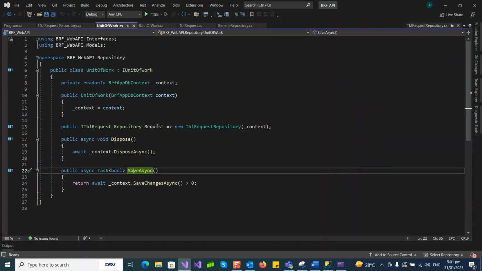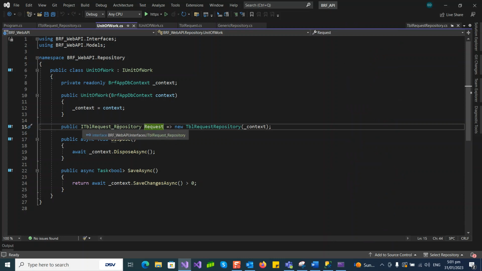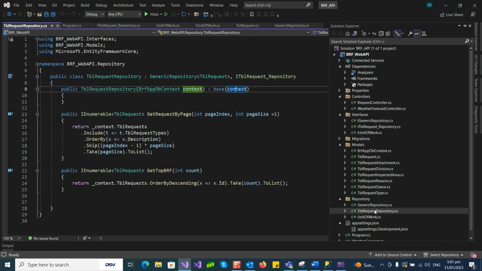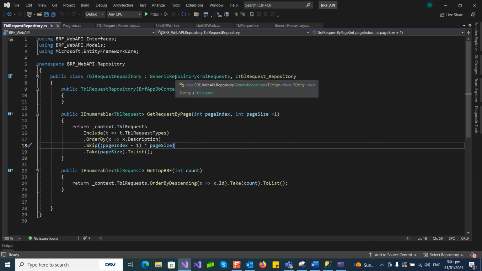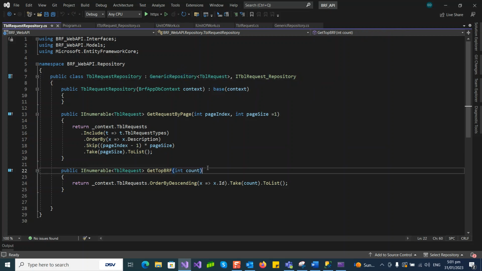That is why we have here the request, which is of type interface repository. The implementation, the concrete class, is this one, table request repository, and we are passing the connection string variable here. In our table request repository, you only implement the specific methods here, but all the signatures that are already in the generic repository, you are not going to implement here. So that is how it works.